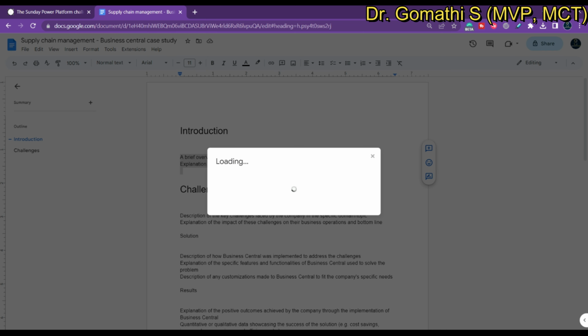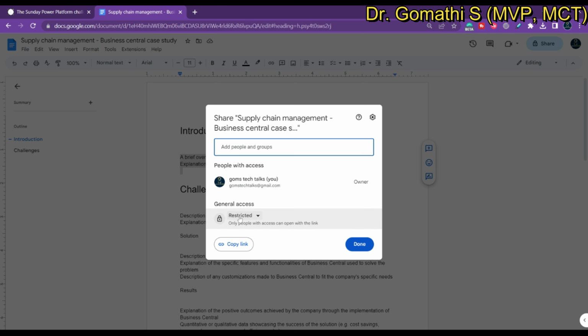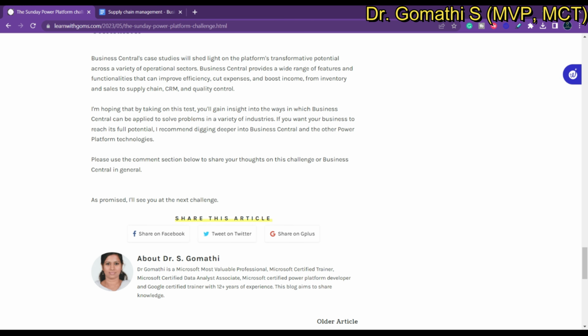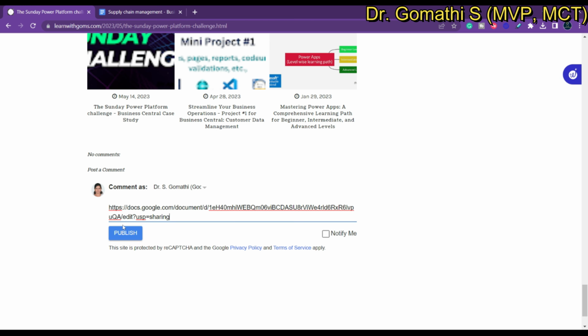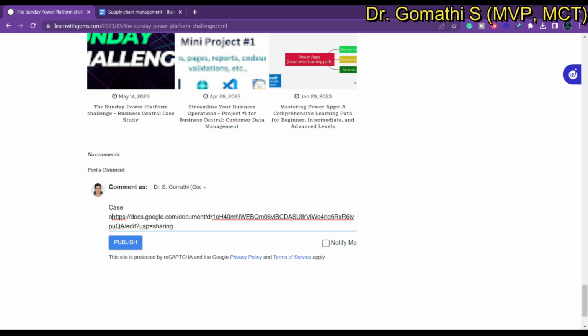Just click Share, go to Restricted and click Anyone with the link, copy the link, and come to the comment section here and paste your link so that everyone can see this. And finally, mention the case study and the name of the domain you have taken, for example supply chain. Name this, share this, click publish, and it will be published to everyone. So that is what I wanted to tell you.